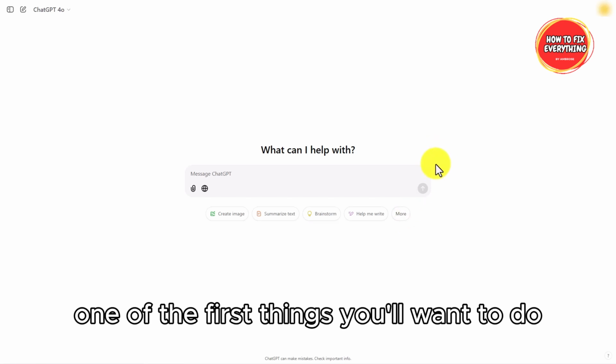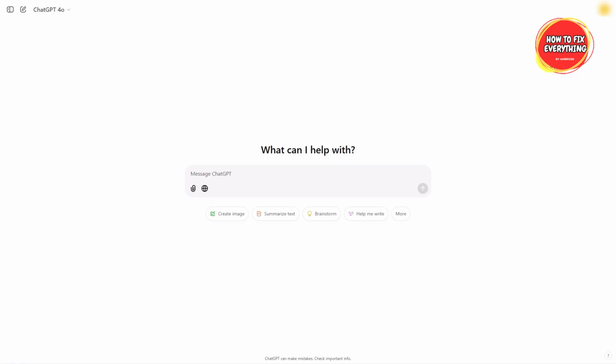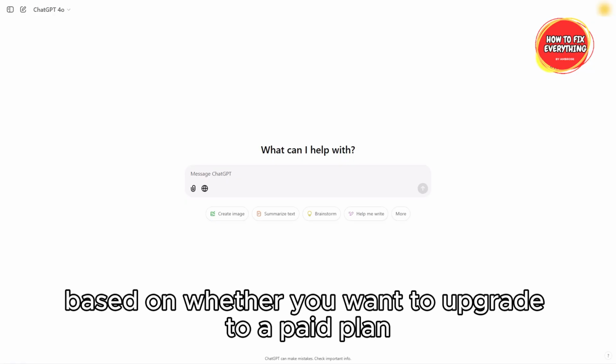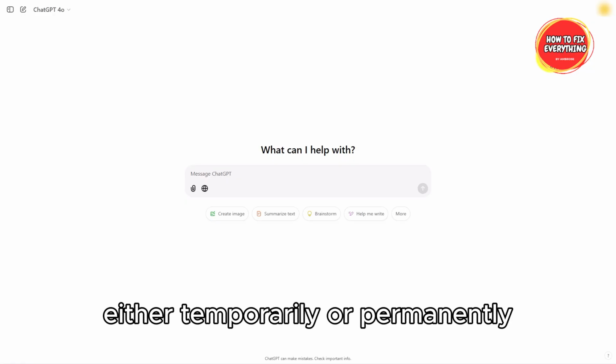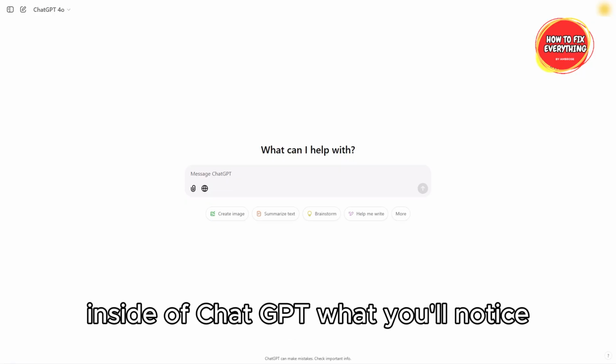One of the first things you'll want to do in the newest ChatGPT is to compare the plans based on whether you want to upgrade to a paid plan either temporarily or permanently, to compare it with what you are already using inside of ChatGPT.